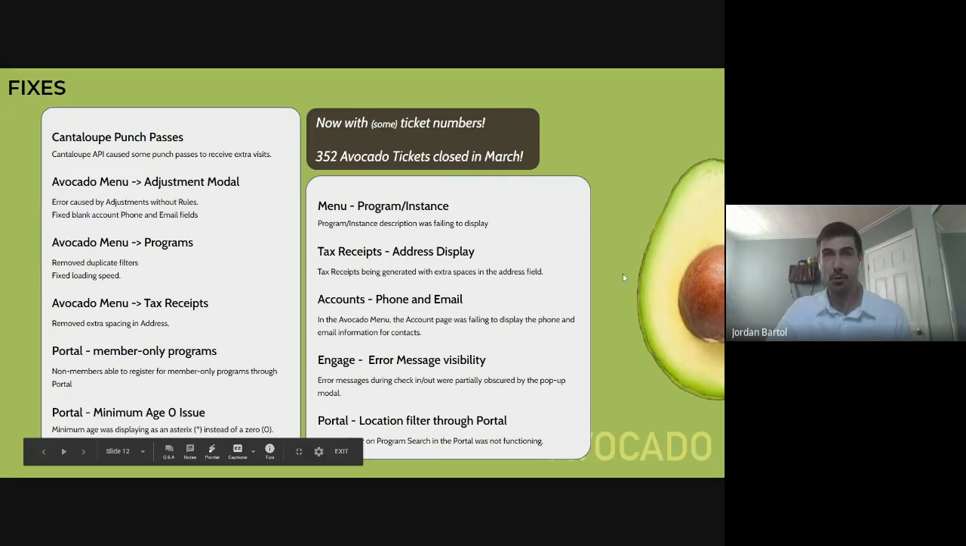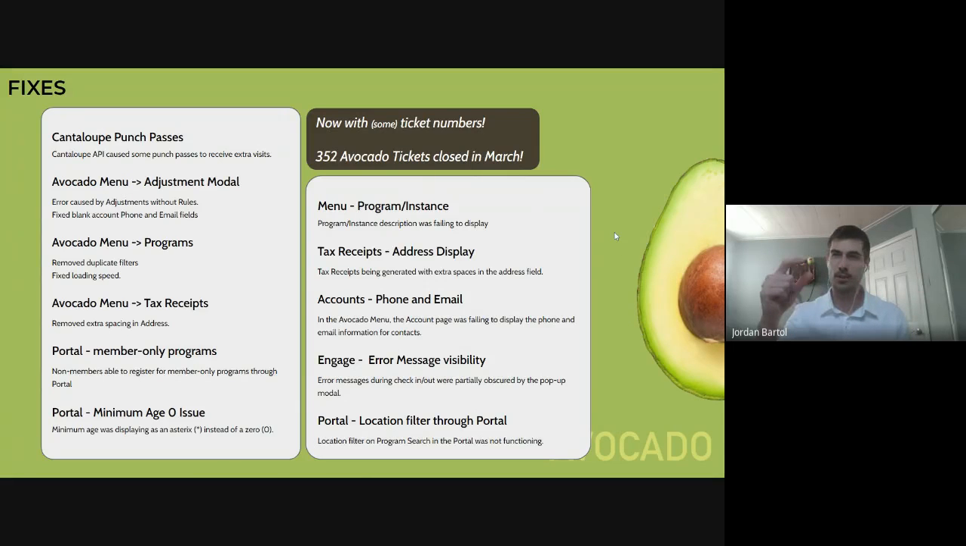And also on the portal, we have fixed a couple cases where the location filter wasn't functioning correctly when you were trying to search for programs. So it was displaying, but not actually filtering your responses appropriately. And so we've caught that. More detail on all of those fixes in the notes. And again, if one of you had a ticket open on this, you should now be able to circle back and see that's closed.